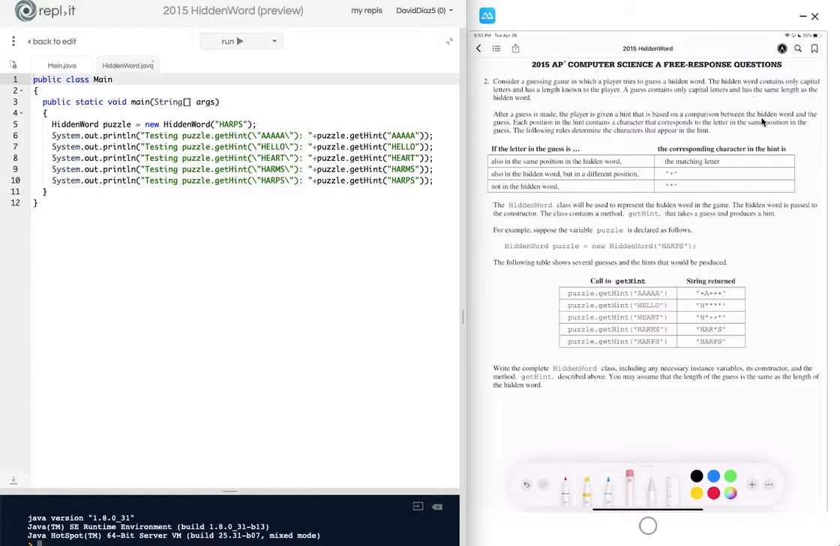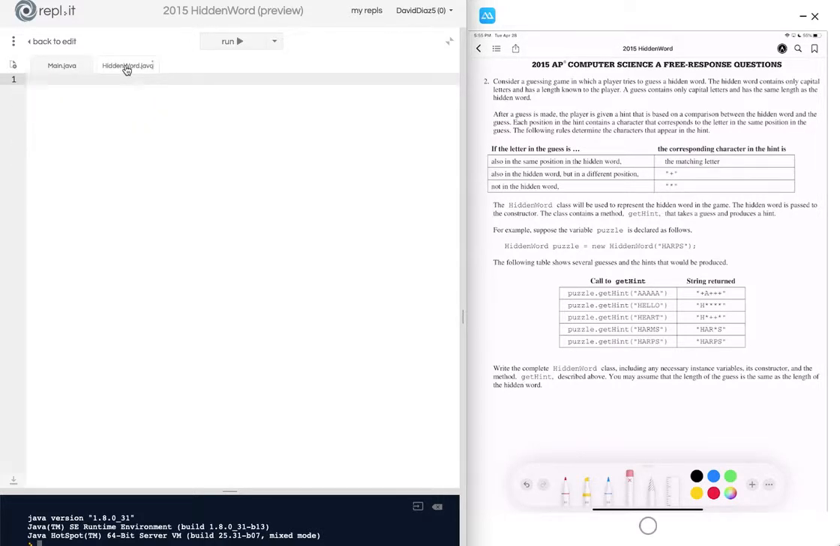So just make sure that you take the time to read through it and try to code it yourself before you get to the answer. Now remember that in this case, this is just for testing. You want to go into your HiddenWord Java file to be able to code it. As you can tell, this is going to be implementing the entire class, including constructor and methods.